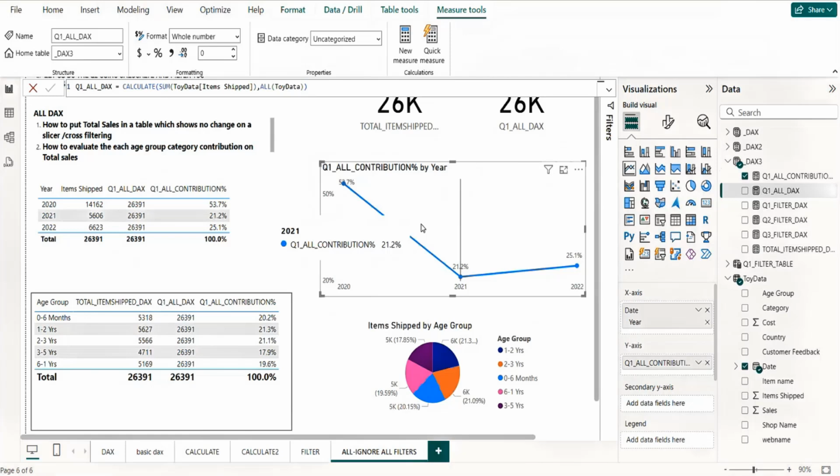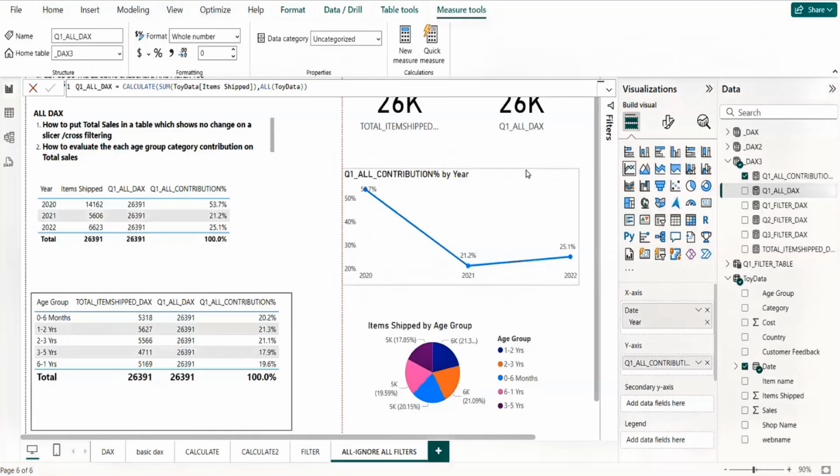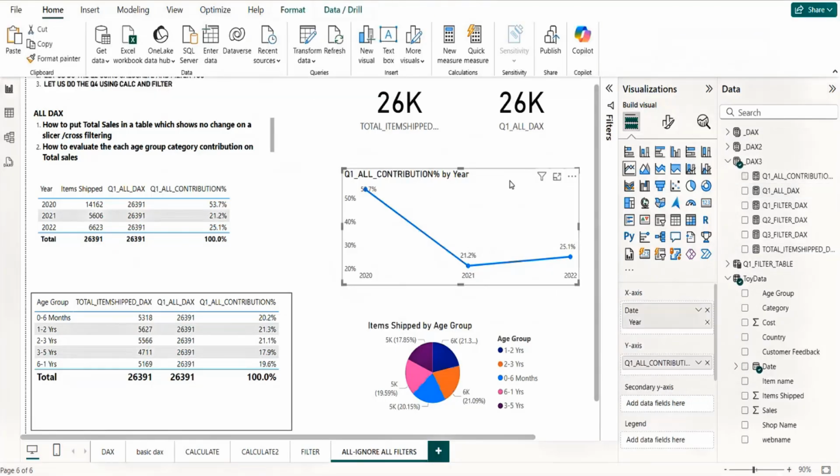Sir, can we put the column name also in ALL instead of the table? No, though it says the column name, I have seen that using the column name does not do anything. So I always prefer using the table name here. Always give the full table name, because the purpose of ALL is to not consider any filter, to ignore everything.